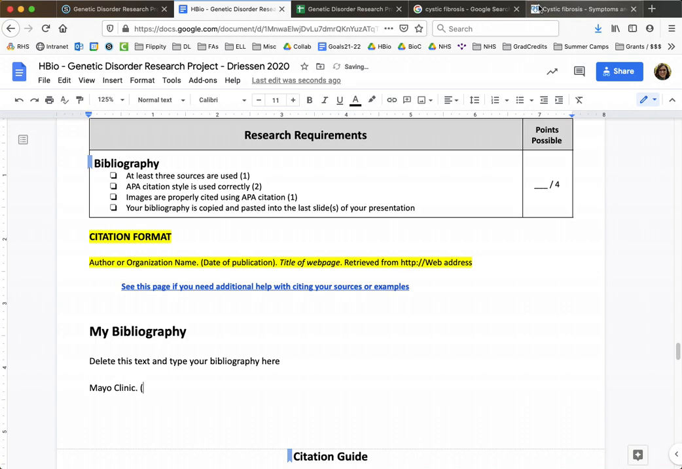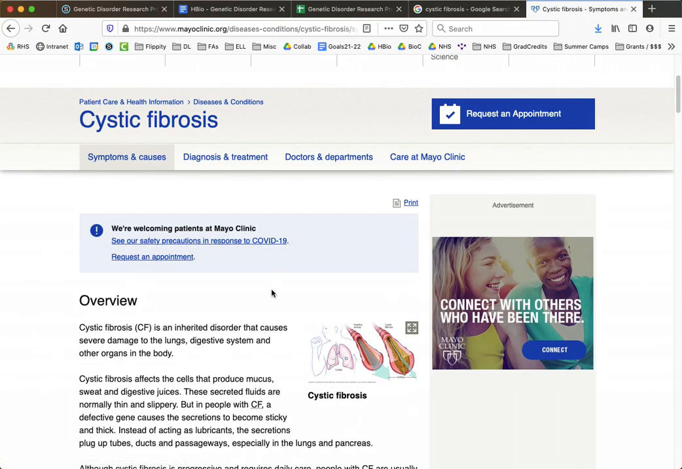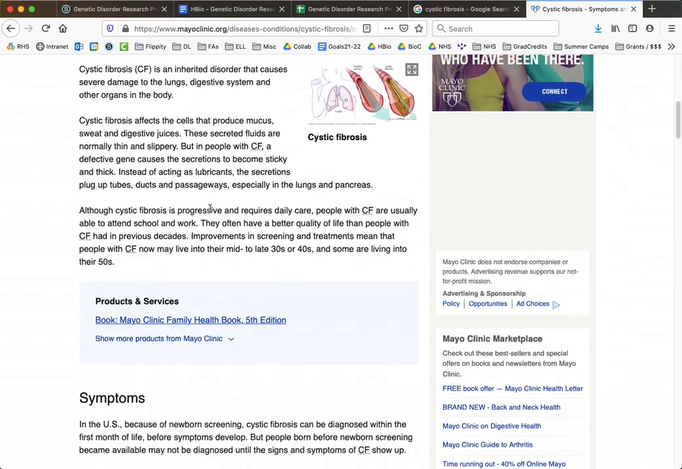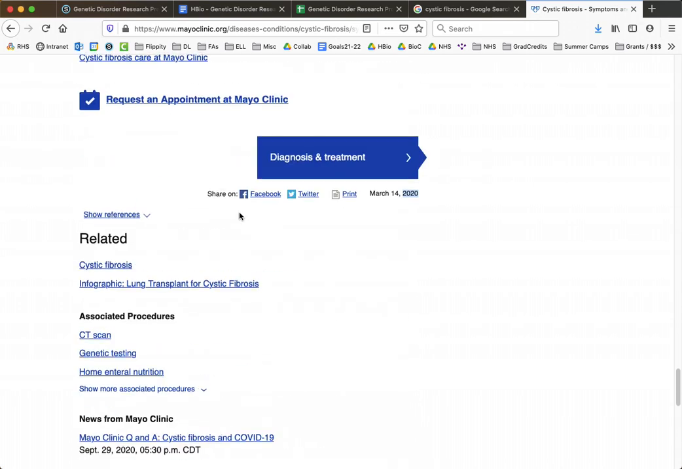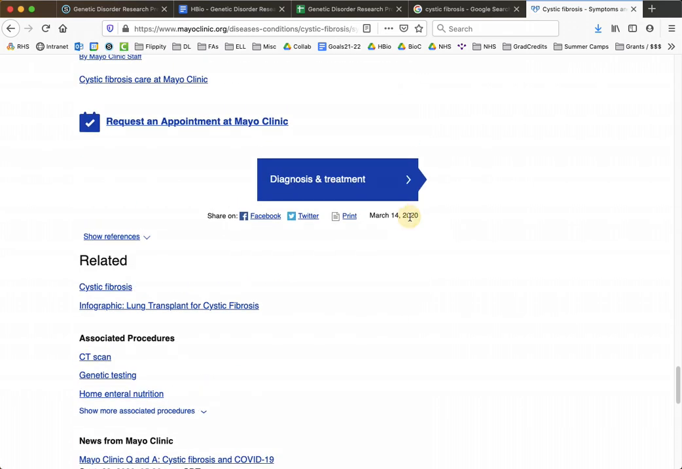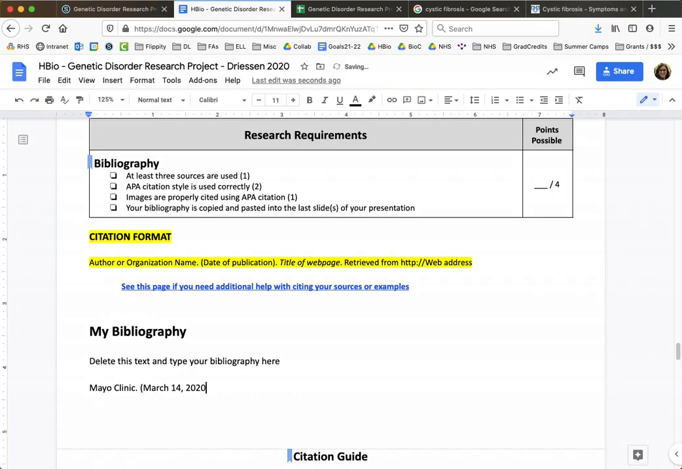Date of publication. Sometimes that's posted at the top. But I don't see it posted at the top. So if I don't see it posted at the top, I'm going to scroll down to the bottom of this article. And that's where I found this date right here, March 14th, 2020. So I'm going to copy that date, paste it here. Okay, close parentheses. Now, sometimes there isn't a date, either at the top or the bottom. If that was the case, you would do no date, period.